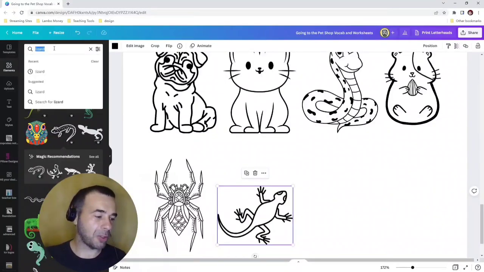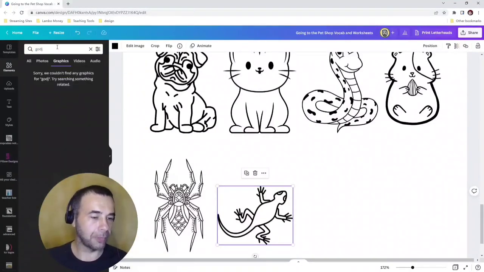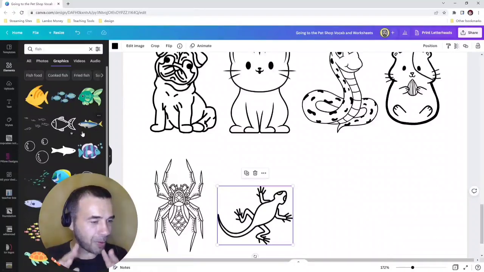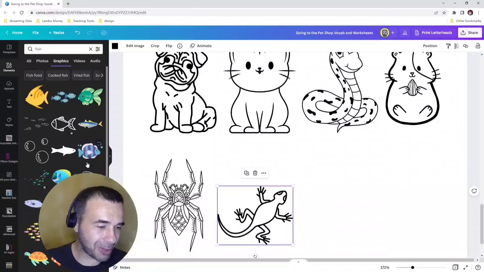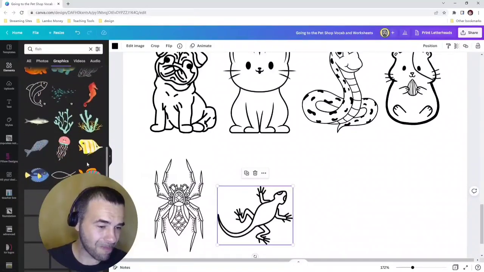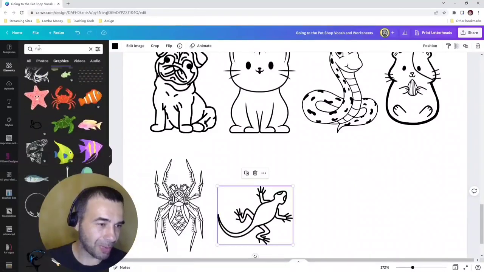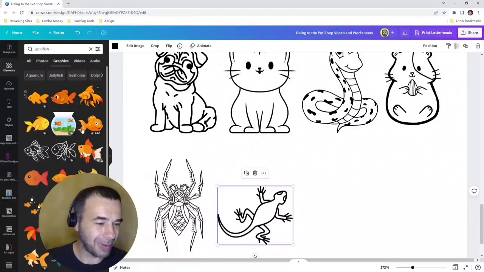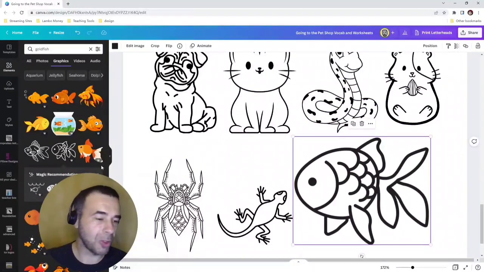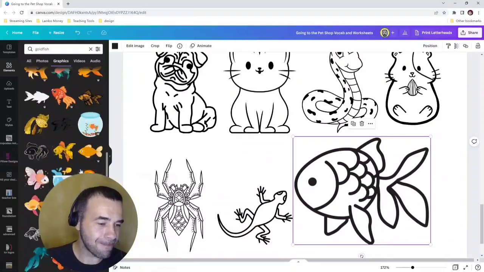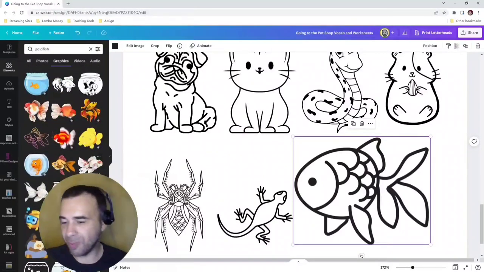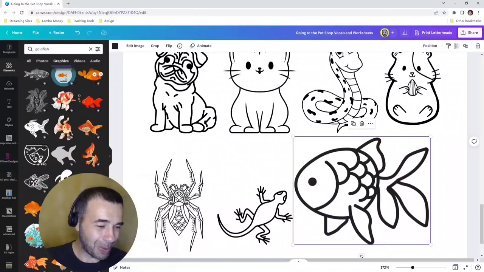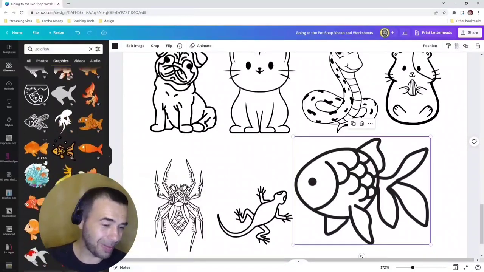Fish. All right, fish. Home row. Get it on the home row. Okay, this is a pet fish, so perhaps a goldfish. Let me just type in goldfish. Save time. There's a cool goldfish. A smaller one. In a bowl. I guess that emphasizes pet. That's all good.